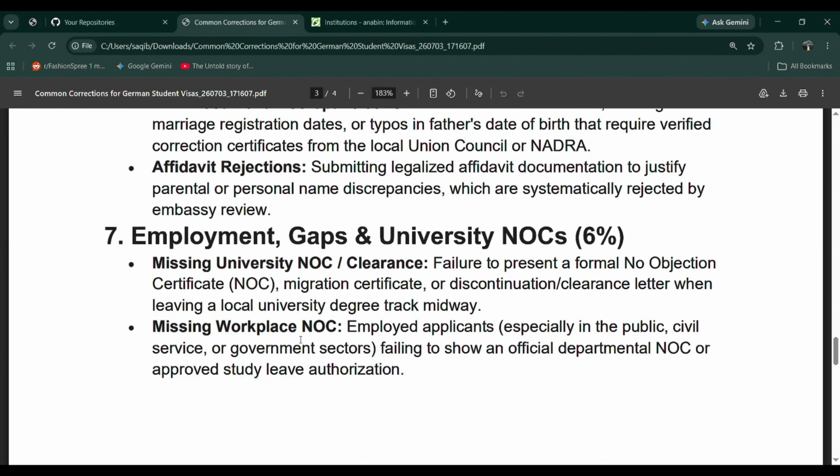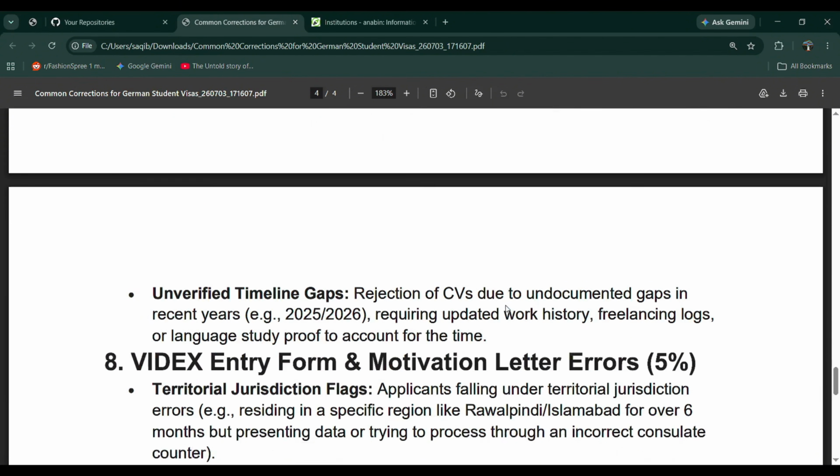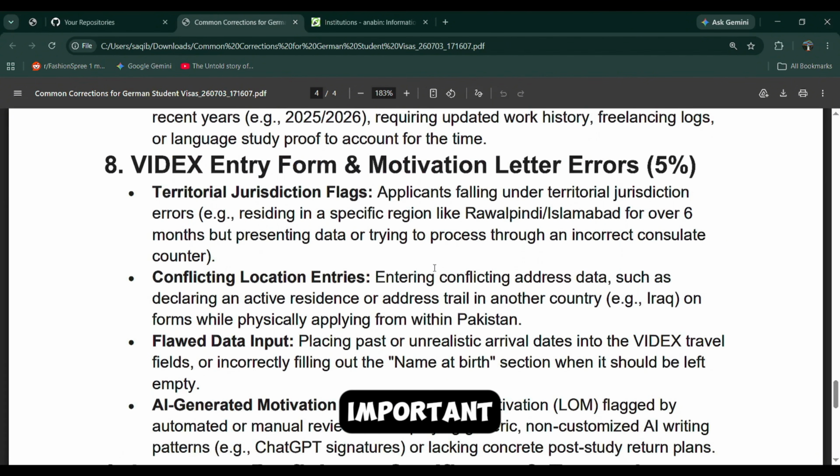It must be the same. Okay, then if we talk about employment gaps and university NOCs, this is for students who can't provide the certificates when they are working. So these kinds of documents you need to upload, or an NOC from the government sectors you must upload. This is for employed applicants. And also the most important thing is VDEX entry form and motivation letter errors here.